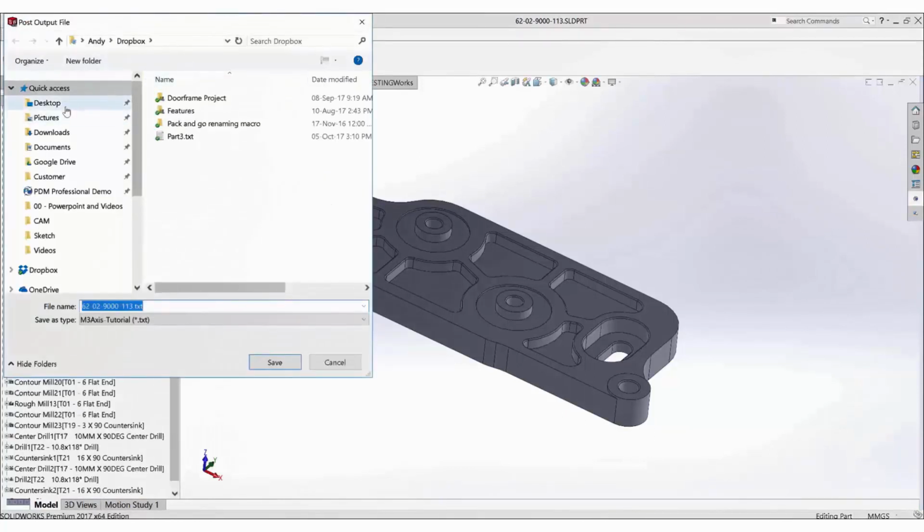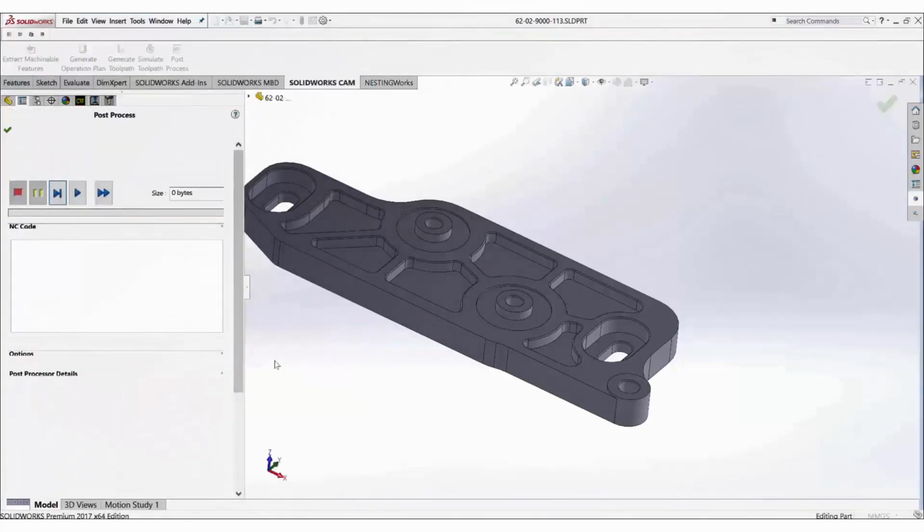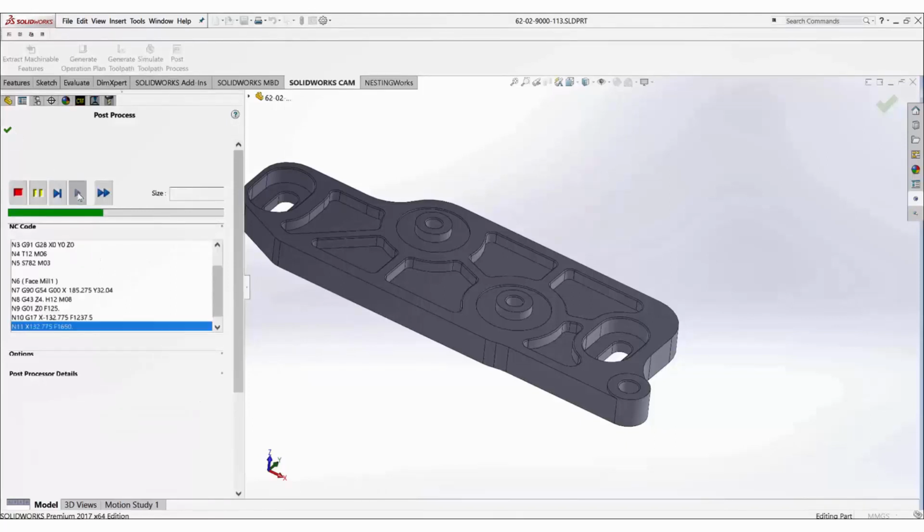Creating G-code can be done easily with the comprehensive library of post processes. So just generating G-code here now.